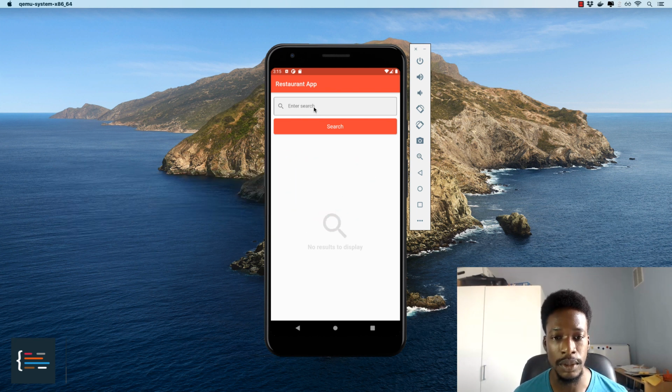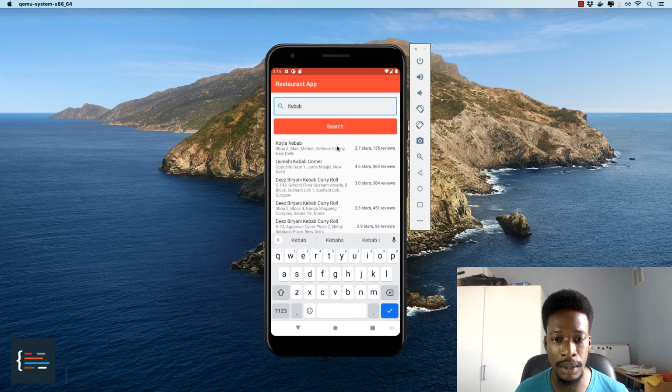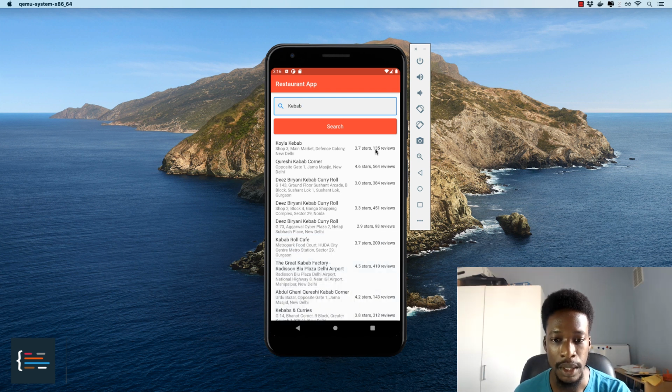Let's search for one. We'll enter a search term, so let's say kebab. And then when we hit search, we see a spinning icon, and that goes to the Zomato API and gives us a list of results. This is the first step. There are going to be a couple more iterations with this app, but in this video, we're going to be building this flow.